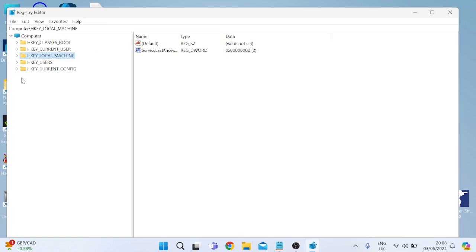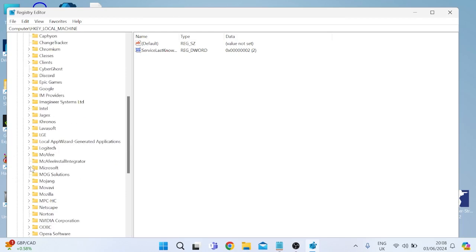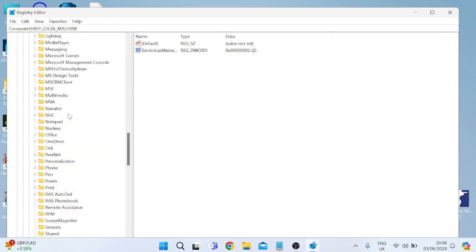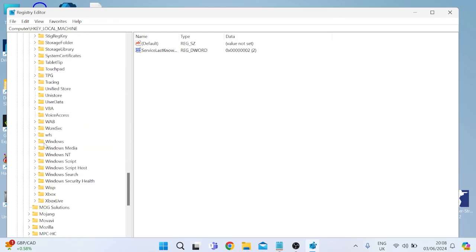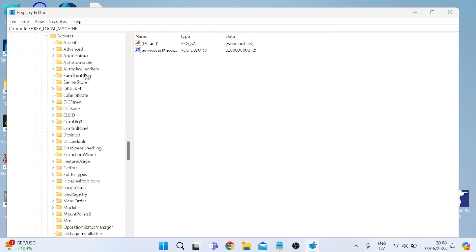So once you've created your backup, you then need to come into HKEY_CURRENT_USER, expand the Software folder, come down to Microsoft and expand that. Come all the way down to the bottom with the W's, and we need to find the folder called Windows, so we need to expand that. Inside of CurrentVersion, inside of Explorer, and you should see a folder called Advanced, just select that.